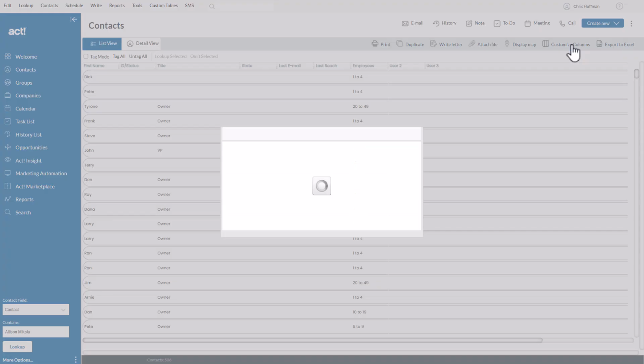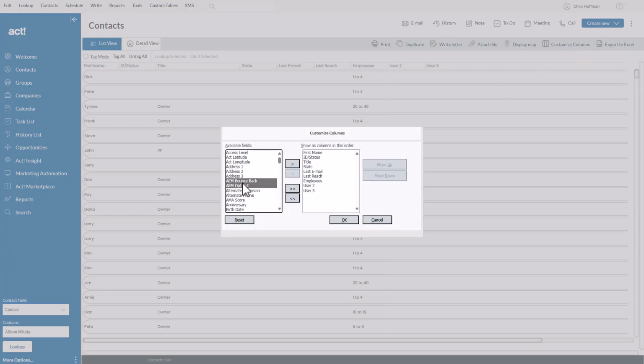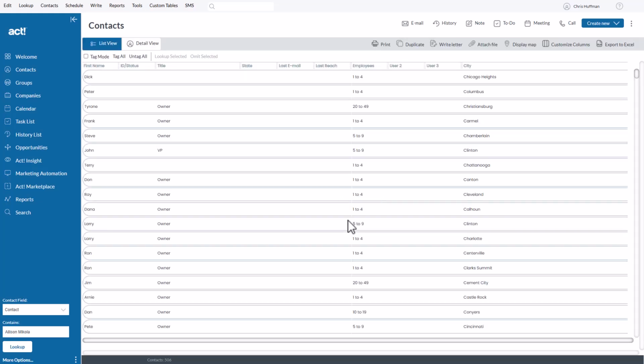I'm going to come up and click on Customize. I'm going to come over here to the left, and I'm going to click on C for city. Go down a little bit. There it is. I'm going to bring it over. I'm going to click OK. And now over here on the right-hand side, you'll see the city. So you can create a lookup, you can replace a lookup, you can narrow a lookup, or you can add to a lookup, which is what I did right there.